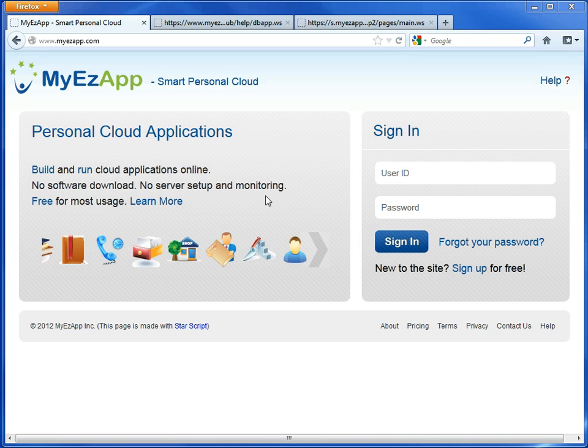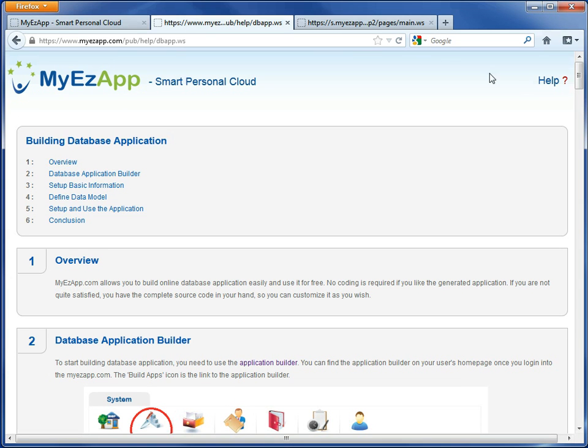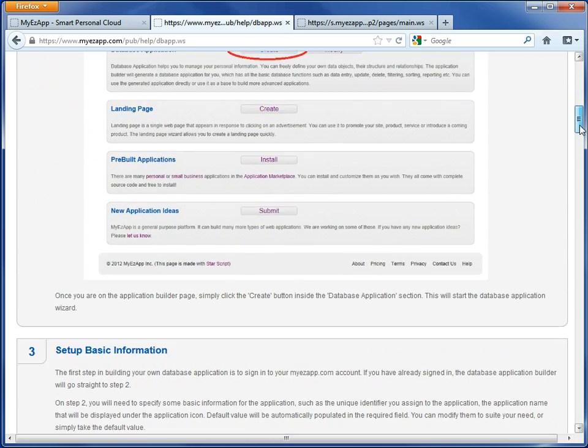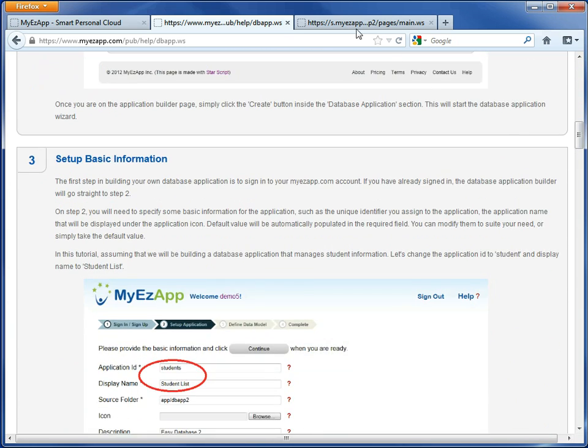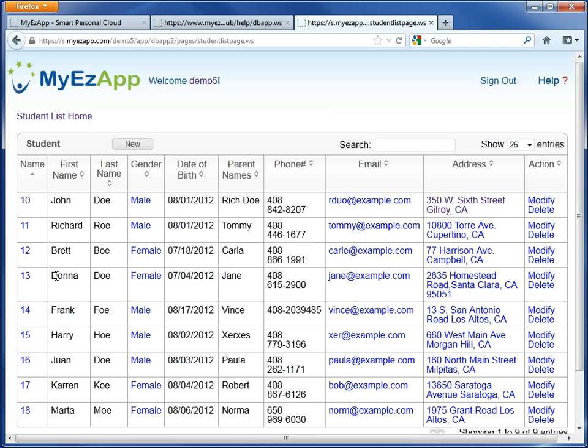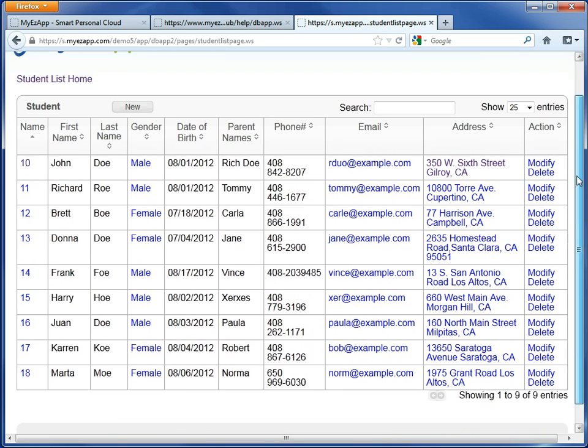MyEasyApp allows you to create online database application easily and use it for free. In this tutorial, I will show you step by step how to build a database application that manages a list of students. With this knowledge, you can build similar applications to manage your books, videos, collections, and more.